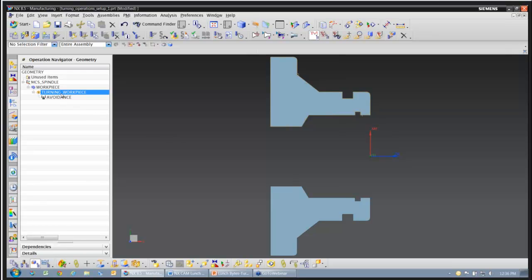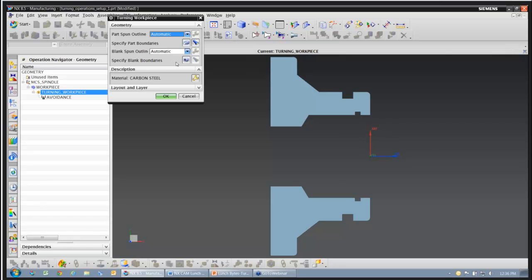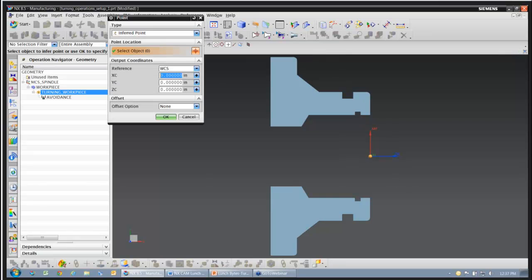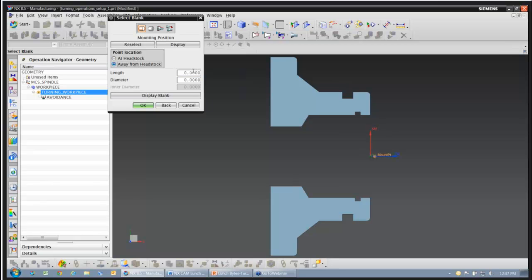Now we're going to look at a few options for defining our blank. If we don't have solid geometry or a solid body to use as our blank, you can define your blank this way. We're just going to go under specify blank boundaries. All right, and we can define a blank stock using bar stock. Okay, so I'm just going to select my mounting position. It automatically defaults to 0. I want to start that about 1/4 of an inch away, so that we have some material to face off on the front of this part. Okay, I'm going to set that to away from headstock, and then the length I'm going to set at 7 inches, and then the diameter is going to be 12.5.